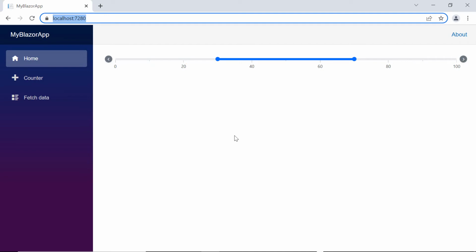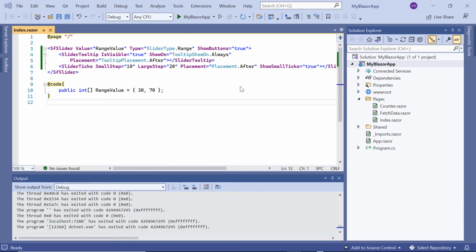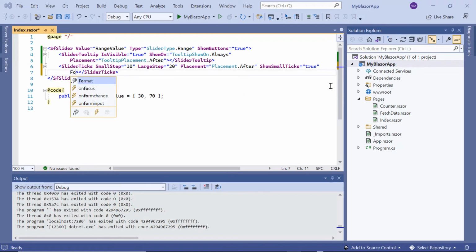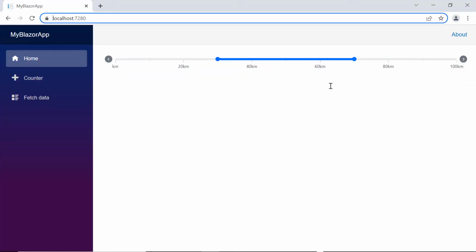Next, I will show you how to customize the units of the slider to any format. To demonstrate the visualization of ticks in kilometers, I include the format property and set its value to display kilometers. See now, the ticks are displayed in kilometers.